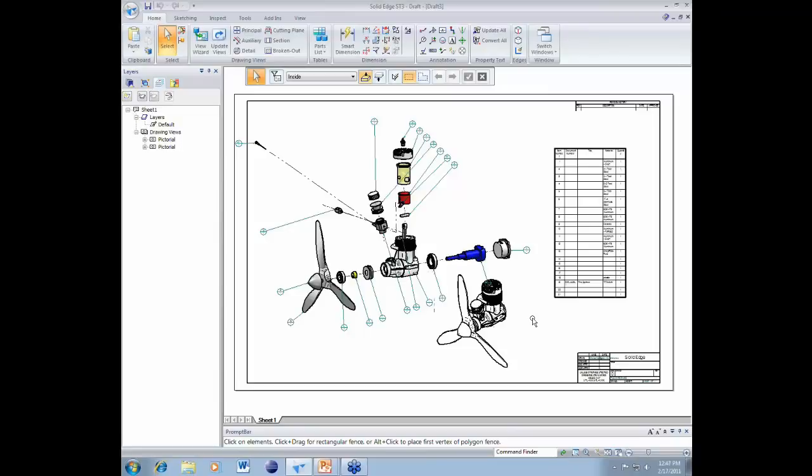And like I said, you're not limited to a single exploded drawing view on the drawing sheet, so you can place other exploded views, like when we exploded just that front prop, you could also put that in here so you can see the different parts of the prop.